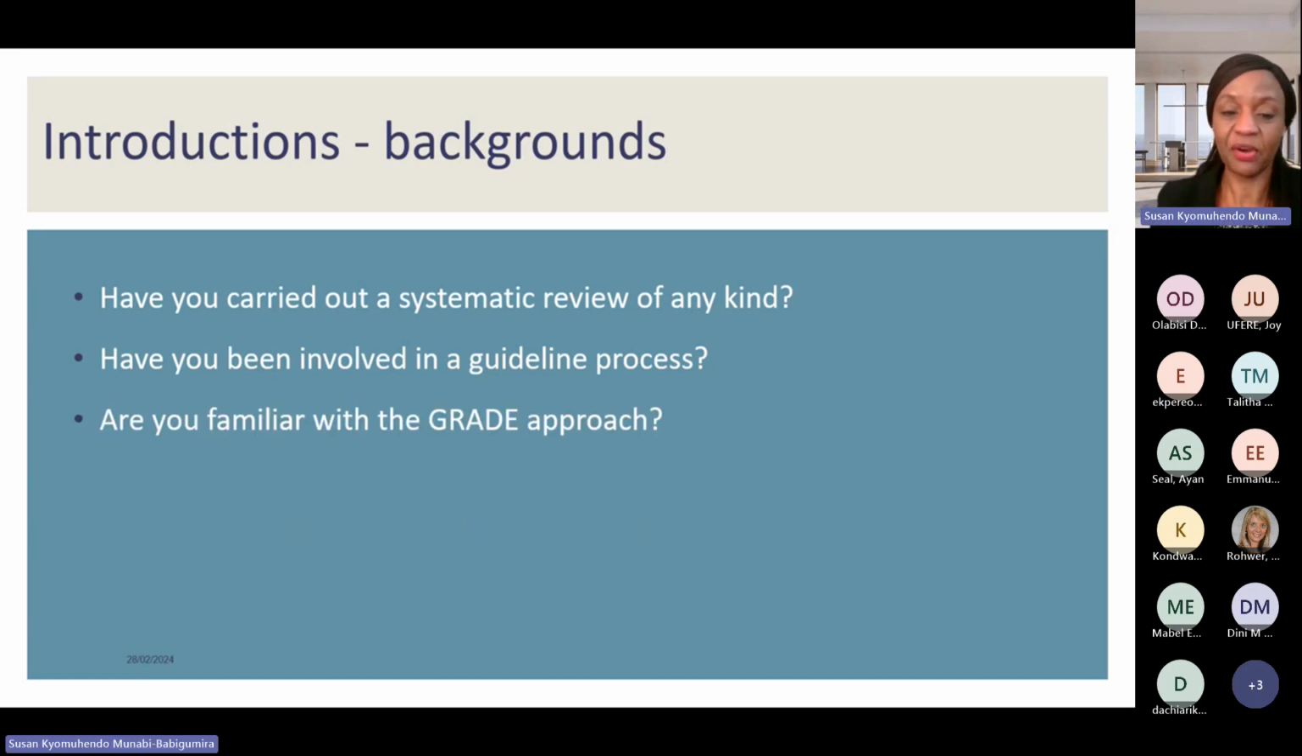Great. Are you familiar with the GRADE approach? Maybe you've conducted a systematic review and used the GRADE approach. Maybe you've only heard about it. A thumbs up will be good. Doesn't matter if you've heard about it or used it. Let us know. I see a few thumbs up here as well. So it's good that we have a wide selection of groups represented in this session. Hopefully that leads to an interesting discussion, and I hope we'll all pick one thing or two from this session.